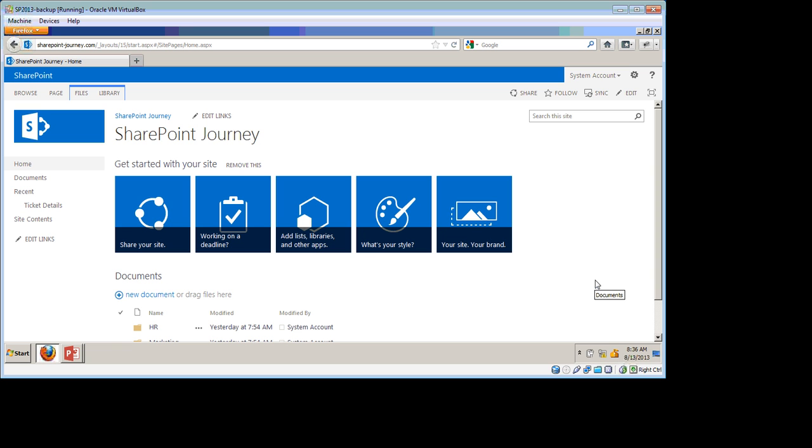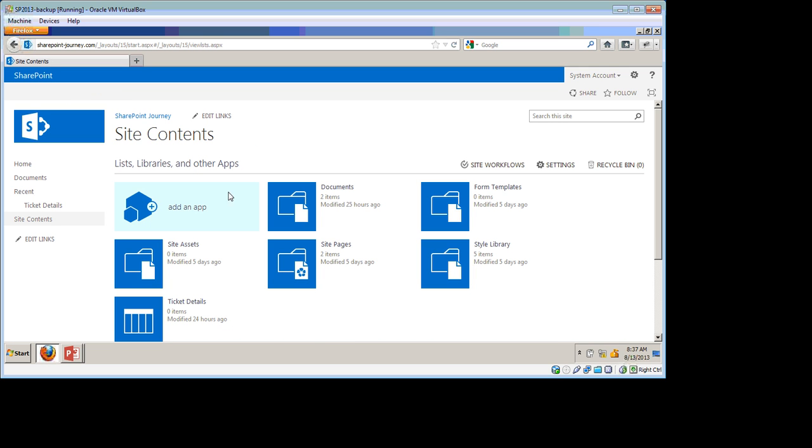Let's say, for example, you wanted to store sales related documents. To create a document library, you can go to the Site Contents section from the left navigation, or you can use this gear button and go to Site Contents. Once you go to Site Contents, you can choose an option called Add an App. In SharePoint 2013, everything is now called an app.